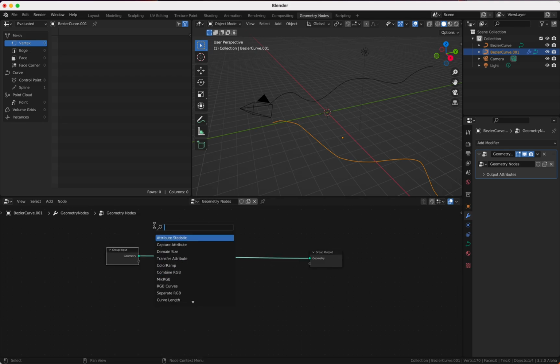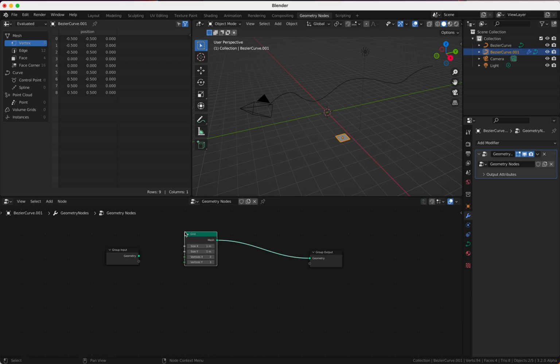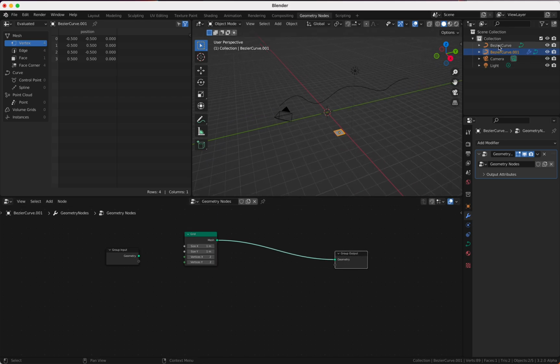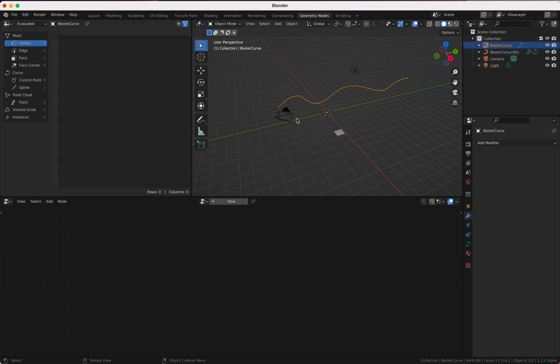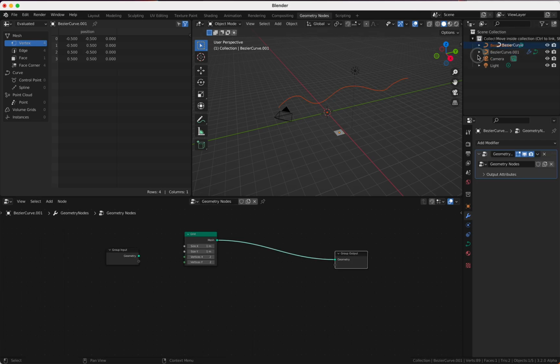We're going to add a grid, and we're going to tell the X vertices to 2, and then we're going to drag in this Bezier curve in here and we change it to relative.